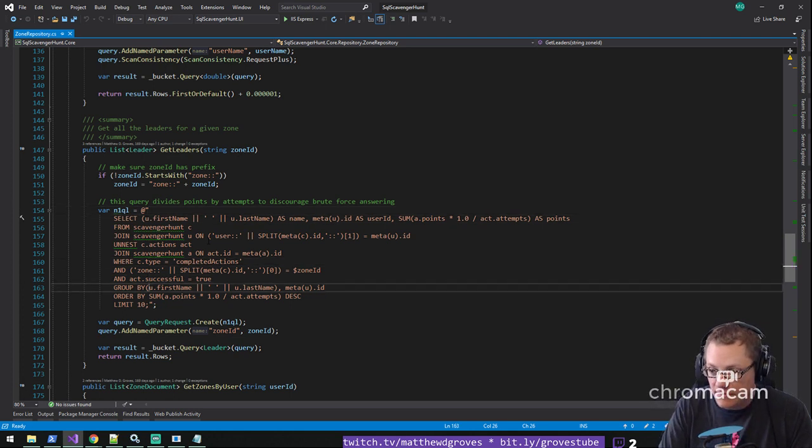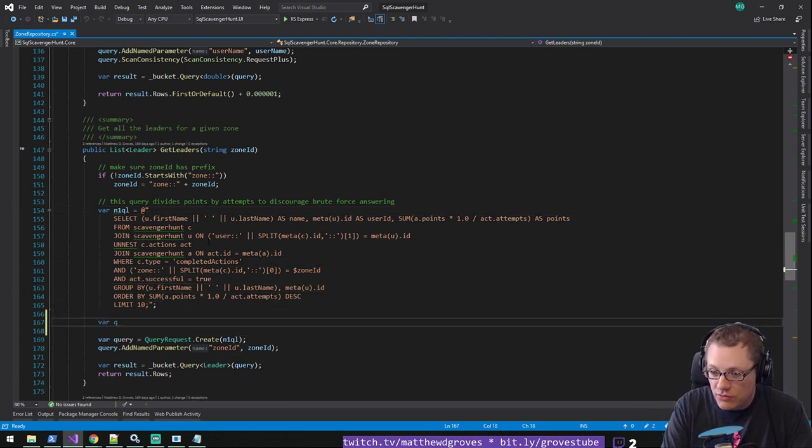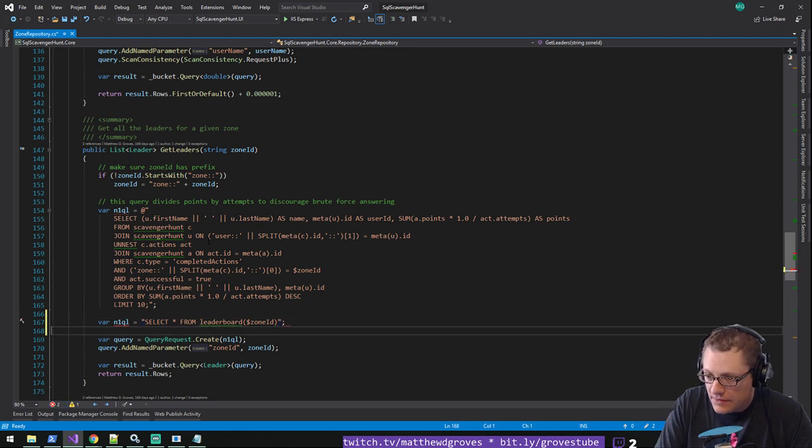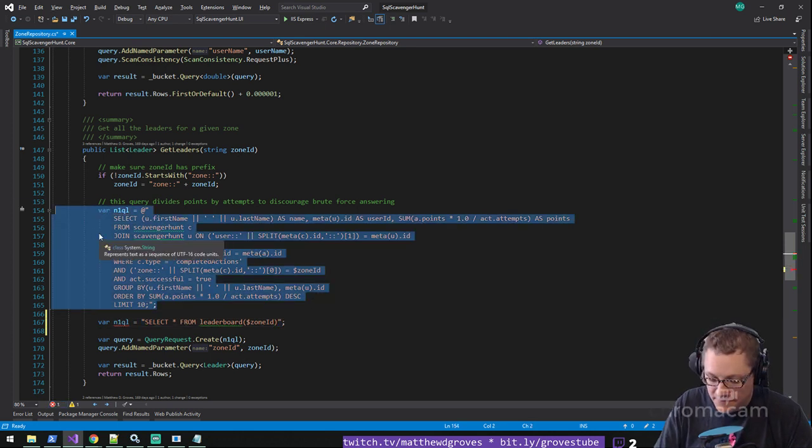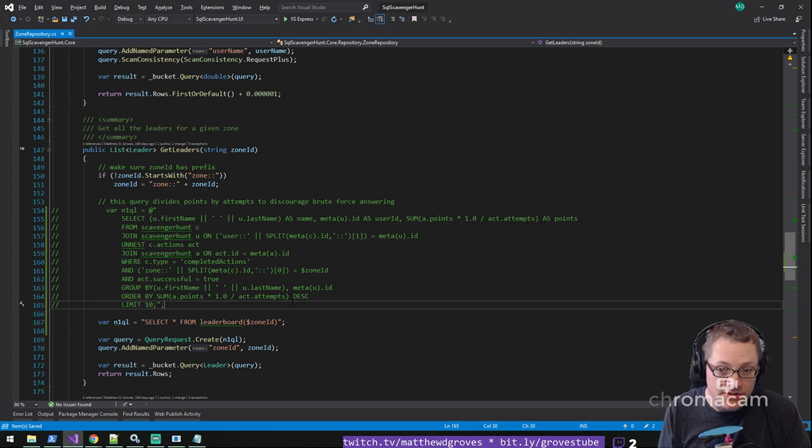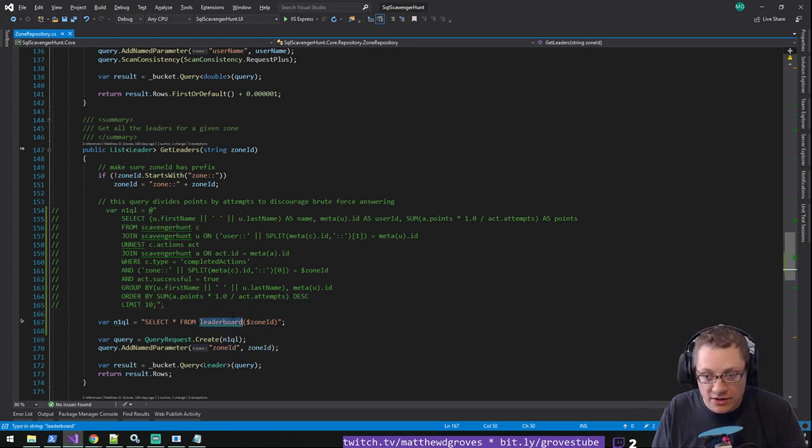If, instead of this, my query was select, I don't know, star maybe, from leaderboard, and then pass in the zone ID. If it was just that instead, I wouldn't have to touch this C# program. I wouldn't have to redeploy the entire .NET program. I would have to go and modify the leaderboard user-defined function. But I could do that directly in Couchbase.